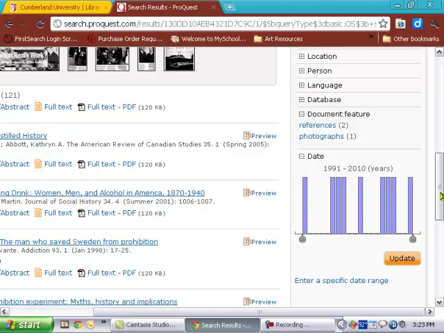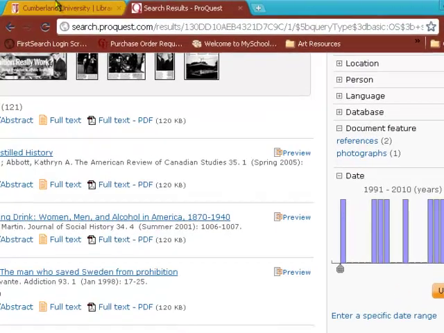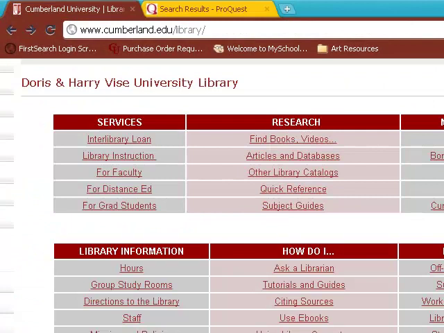Also, if you become stuck and cannot figure out how to find better search results, then contact us for additional help. Our Ask a Librarian page is located under the How Do I section on the home page. It will show you how to contact us by IM, email, and telephone.